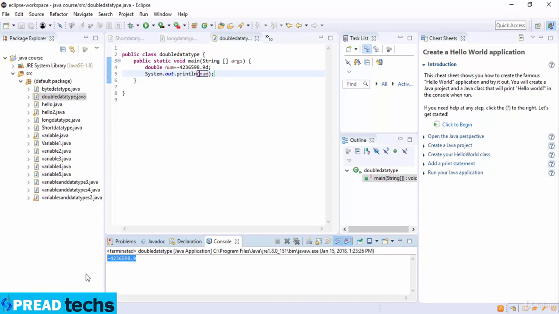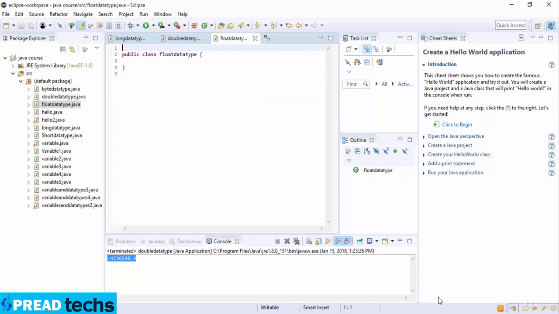Now we just come to the float value. Scientifically, float is for holding 6 to 7 decimal numbers, and it has a 4 byte size. Now we just see the example of it.